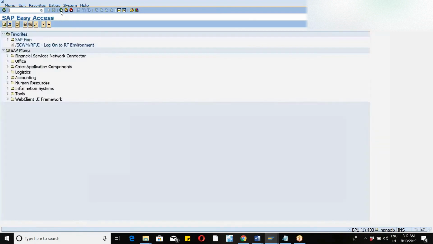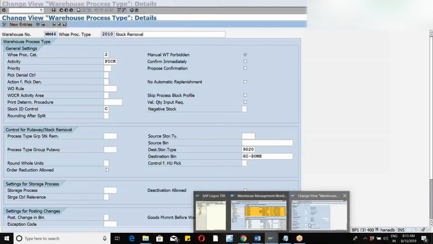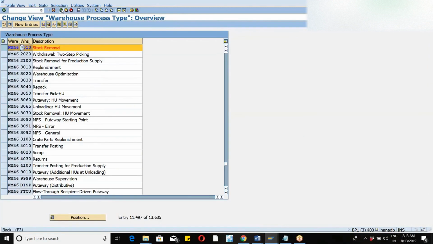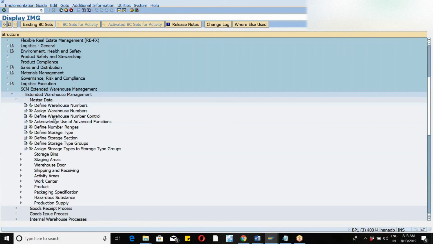Sorry, you took 8030, right? Obviously, because the storage type for this one is different. 8030 is a storage type, okay? Yes. What is the storage type role? It says what type of process it has, whether it is a put away.